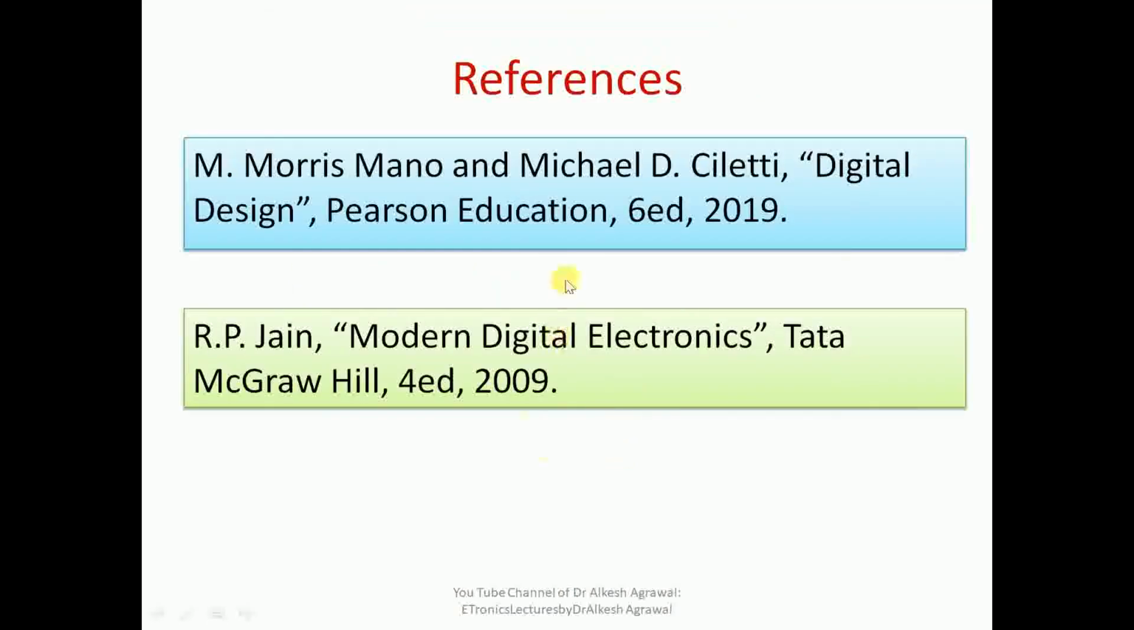These are some reference books, which include Digital Design, authored by M. Morris Mano and M. Ciletti. Another book is Modern Digital Electronics, authored by R. P. Jain.